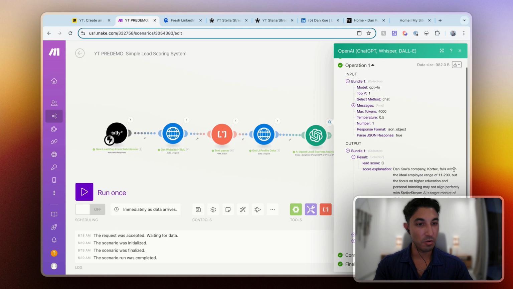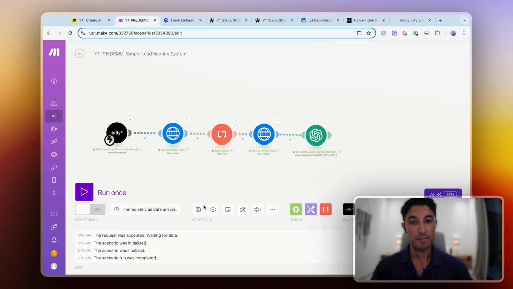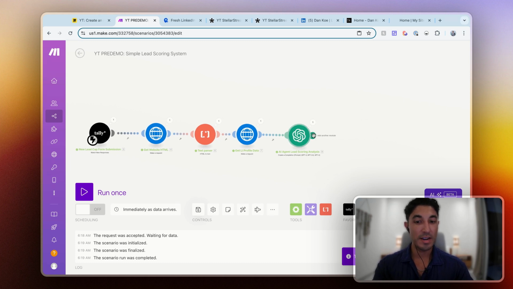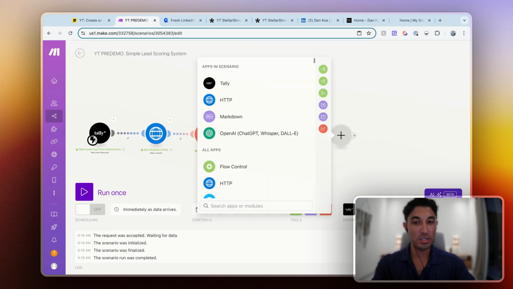And it says Dan's company, Cortex, falls within the ideal employer range of 11 to 200, but focus on higher education and personal branding may not align perfectly with their target market of digital agencies, software companies, and online service providers. Not bad, given that I only gave it a couple sentences of context, right? Again, you can make this way better. Give it more information, feed it examples of what good A and B scores are, and bad examples of what F scores are, and that is a great way to make this even tighter, right?